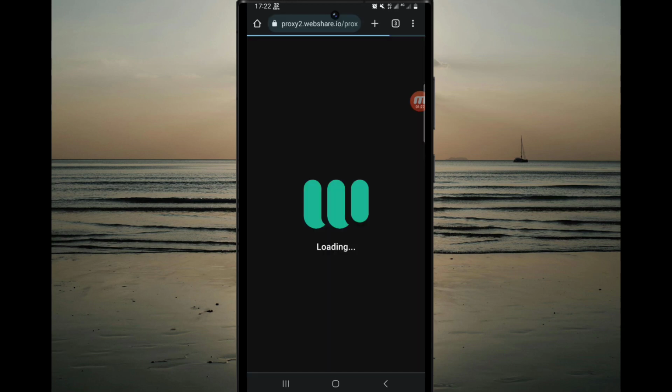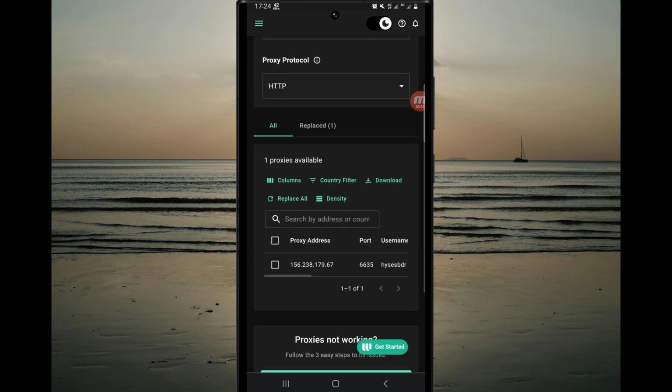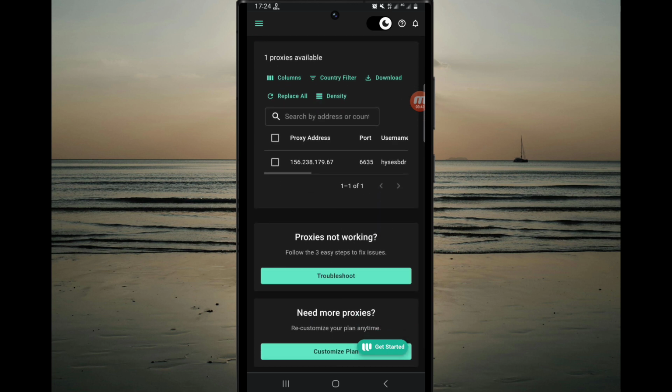I have a proxy here at webshare.io. Here it is, and here we have the IP address, the port, username, and password.